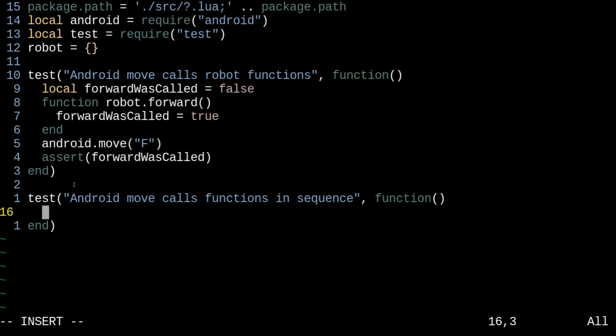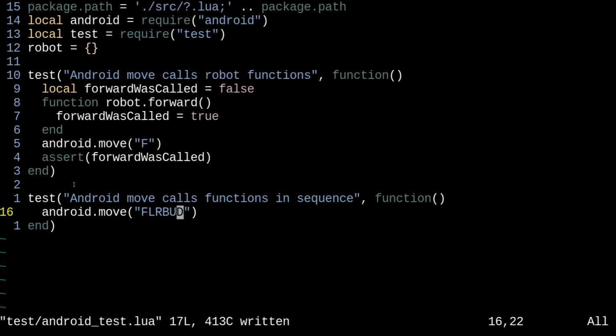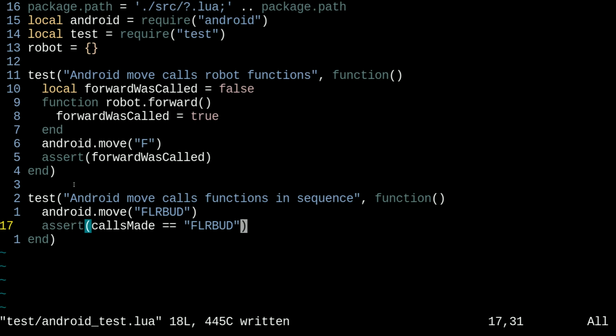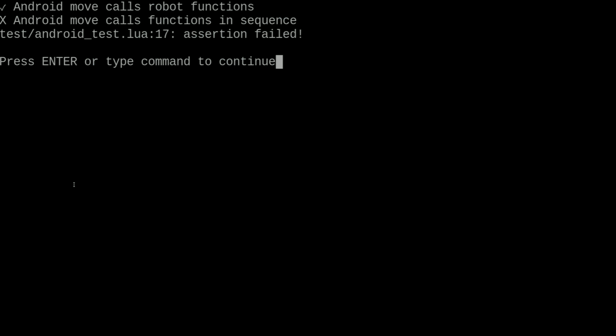What I want to test is that when we call Android.move forward, left, right, back, and up and down, I want to verify that when we do that, calls made equals FLR BUD. We want to make sure that it's not just, oh, it happened to call forward, or it happened to call these things in the right order. I want to make sure that when we say, hey, go in these directions, it goes in those directions in the correct order. So let's go ahead and run this, and it fails, which is good.